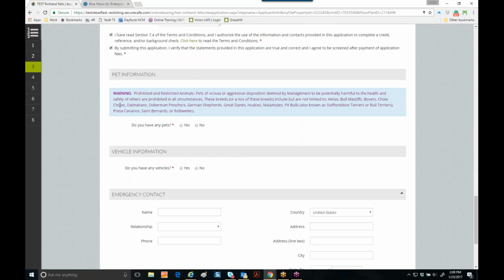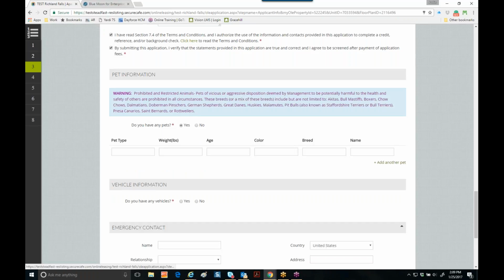For pet information, there's a nice warning here that if you do have breed restrictions at your community, this kind of encompasses that information. They'll click yes if they have a pet, and they can add additional pets here.